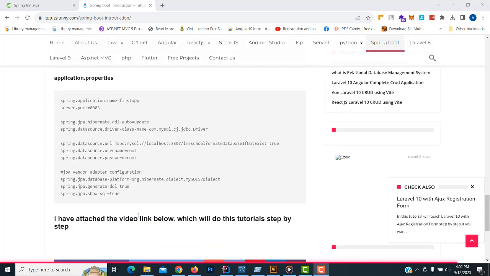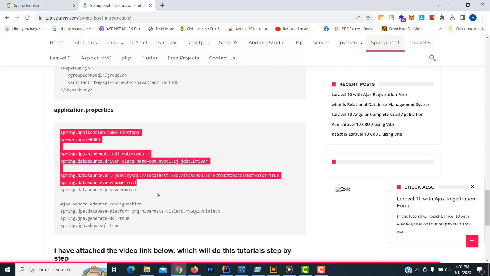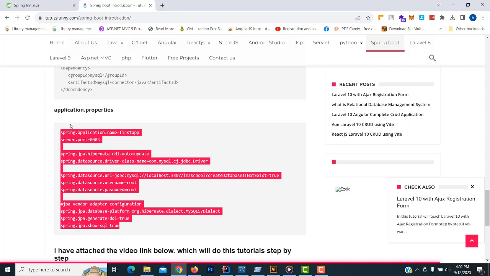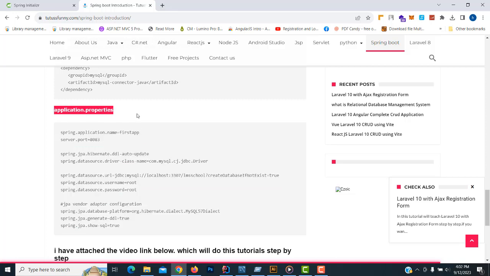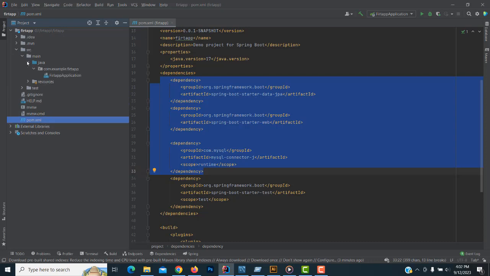You don't need to write this one, you just copy and paste it, whatever your project is. This is a must. If you make some mistake, you get an error, so just copy this and paste it inside the application properties file. So go back to your project. You go to src, main, Java. Here this is your project.